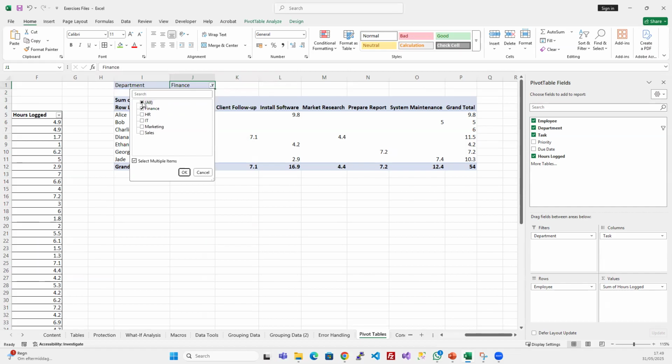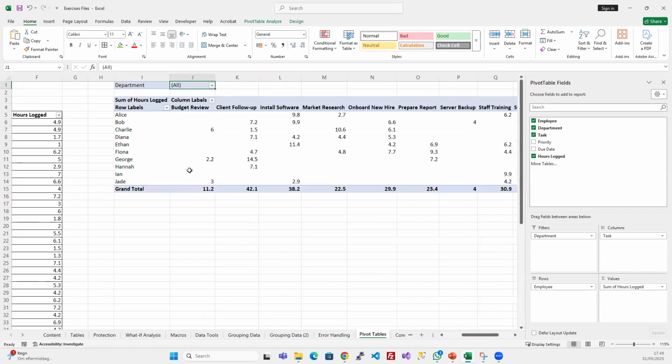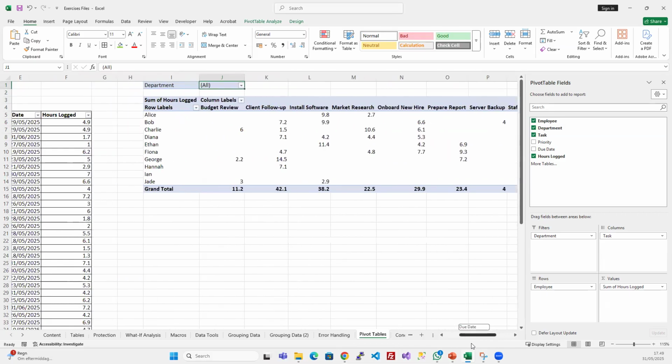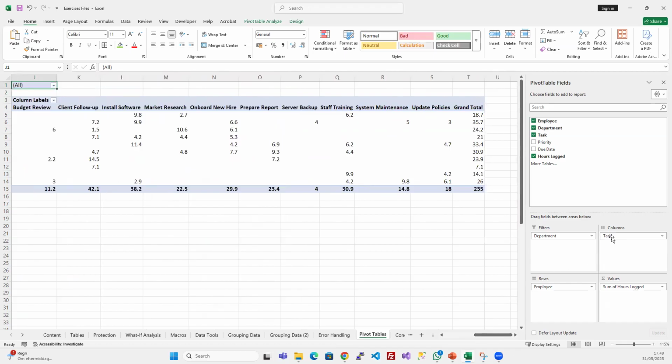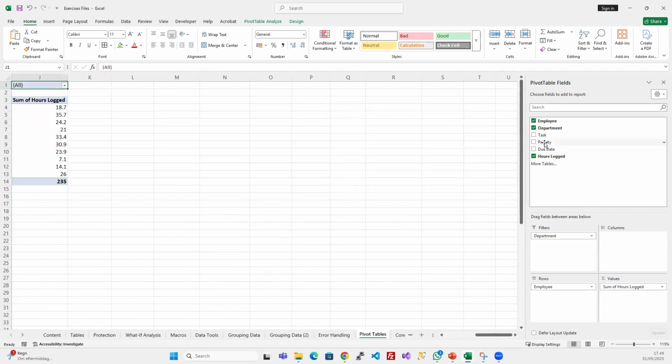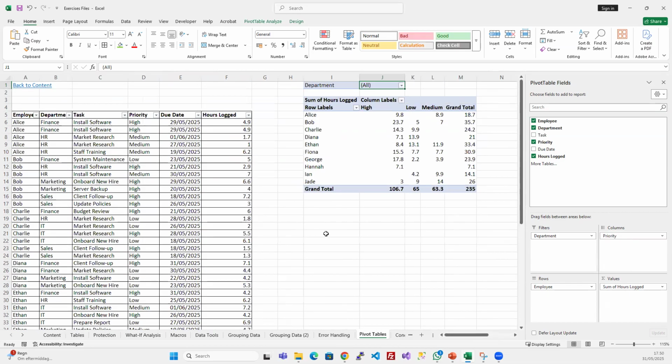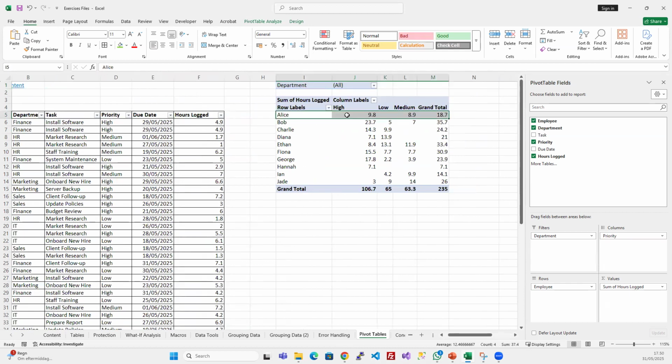If I wanted to see all of them, I could just come here, select all, click OK, and you see I can see everything in a summarized fashion, because anyway, I put the tasks here. And you can also just remove that and put, say, by priority, just to make the table a bit smaller. Now I have the hours Alice has spent on high tasks, on low tasks. You can also use this to make some kind of analysis to see if your employees are spending their time on productive stuff or on low priority stuff, as the case may be.